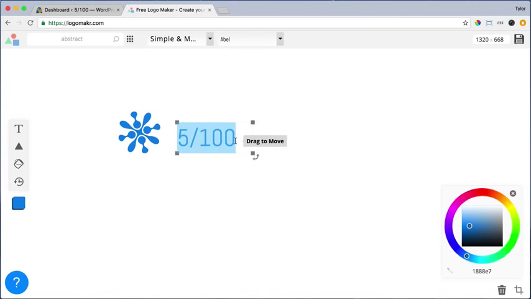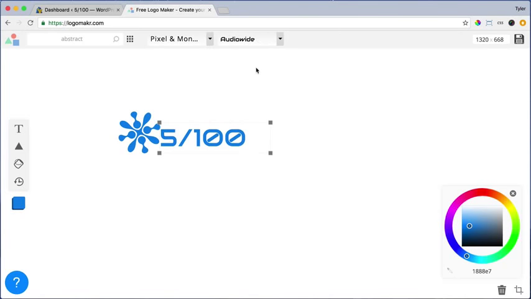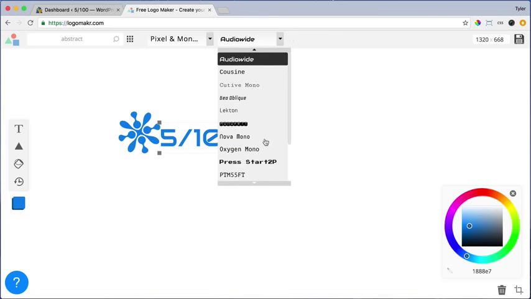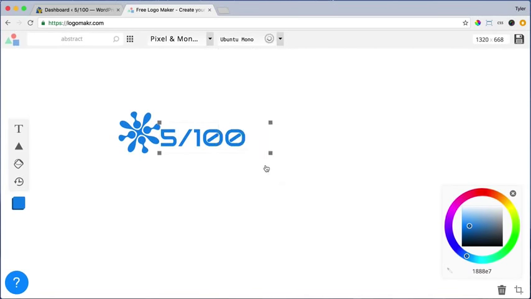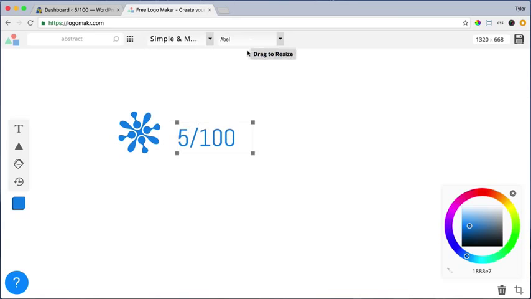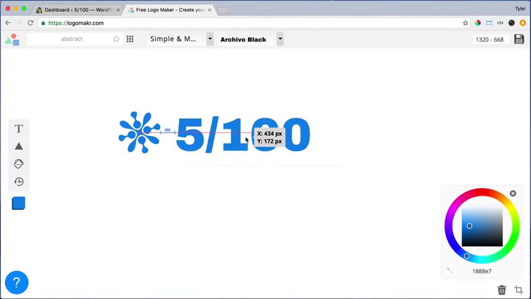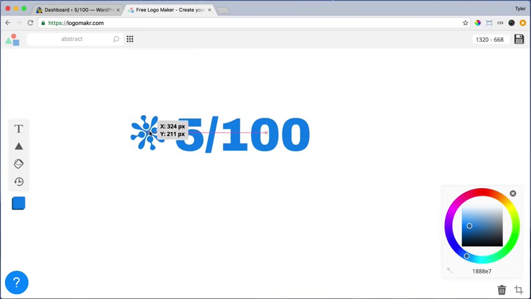And we can change the font just by clicking on it and going here, and maybe we want it to be pixelated. And there's so many different font options and everything, and we can make it handwriting or decorative or just simple and modern. All right, and then we can make it bigger like this, and we can make this smaller, and you can also just highlight everything and change both of the colors to whatever you want.